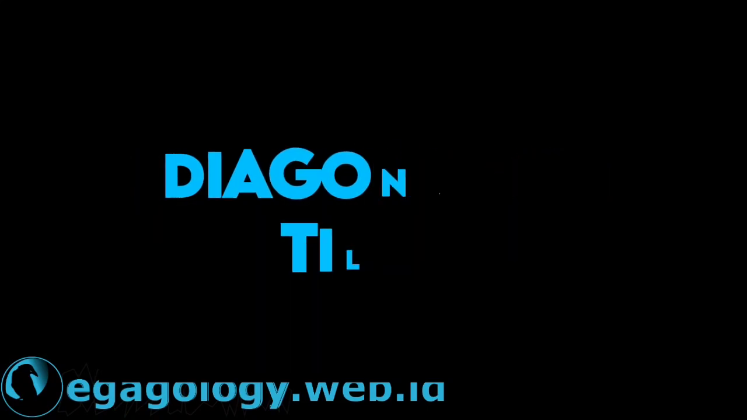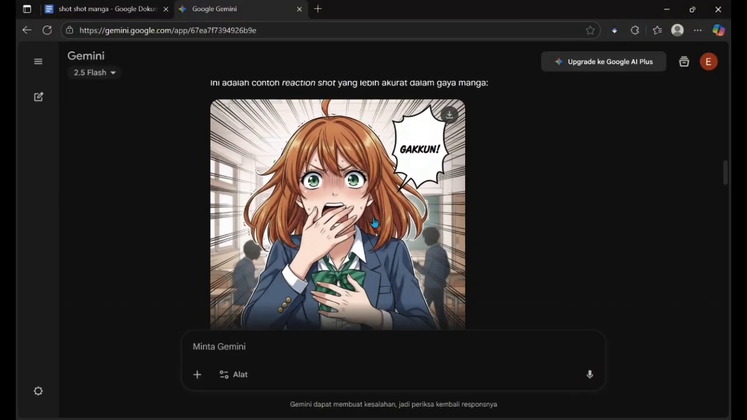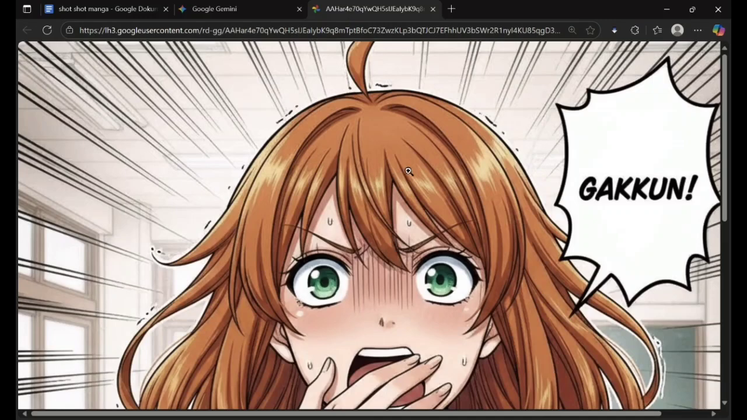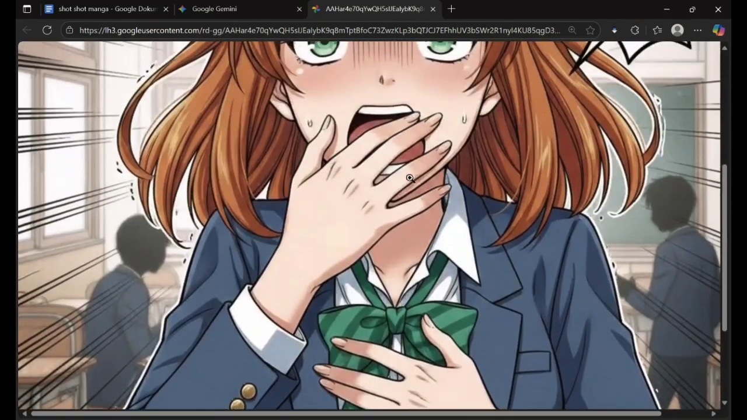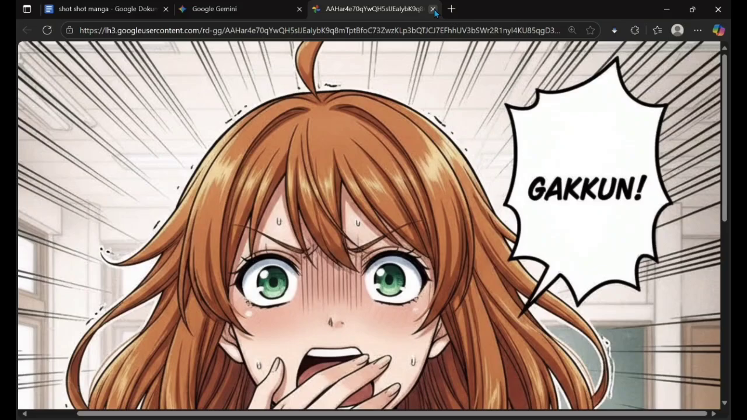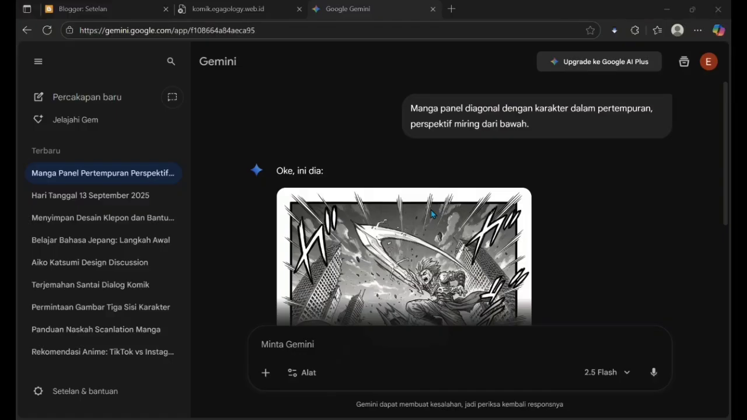Now here's where things get cinematic: diagonal or tilted panels. These are the ones that make manga look dramatic, edgy, or chaotic. They're commonly used to portray tension, instability, or emotional turmoil. During fights or inner conflicts, a tilted panel gives off a sense that the world itself is off balance.